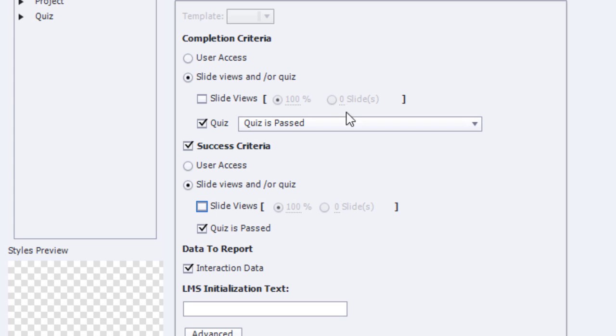I always select interaction data. This will allow you to run reports in your learning management system to see what answers to quiz questions learners have selected. This is a great way not only to evaluate your learners, but to evaluate the course itself and see if it's effective at teaching the concepts that are covered in the quiz.